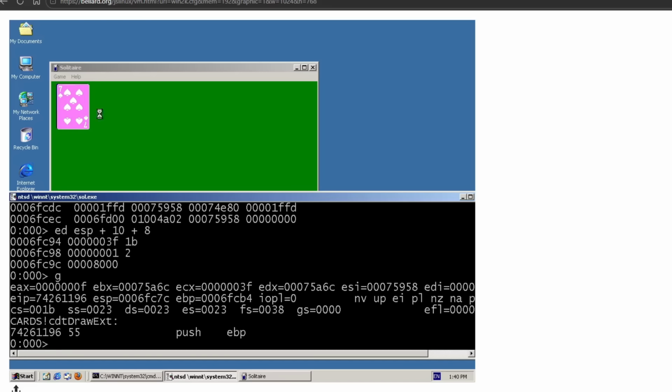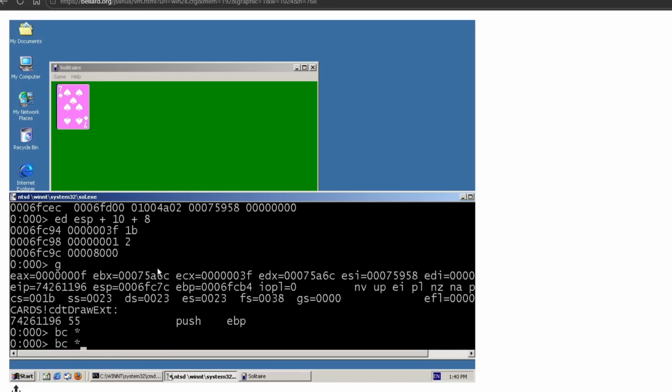And you can see now we have a very interesting looking card over here. Now what I want to do is I want to fill all the board with the same card over here. So I'm going to clear the breakpoint with BC, breakpoint clear, star, clear all the breakpoints. Then I'm going to repeat the breakpoint command that we just did. But I'm going to give it a command. It's not just going to break, it's going to run a command on each breakpoint hit.